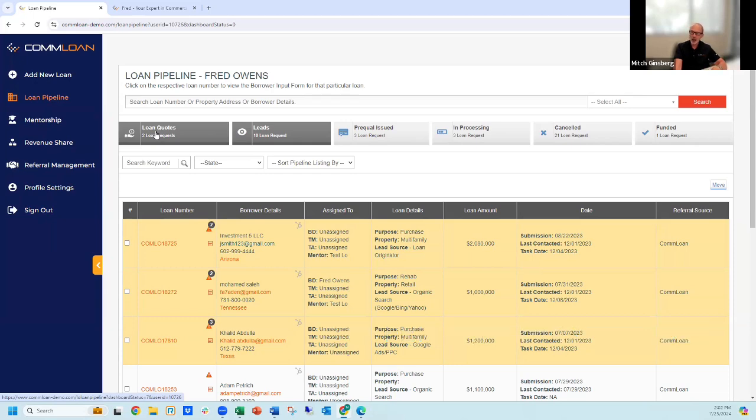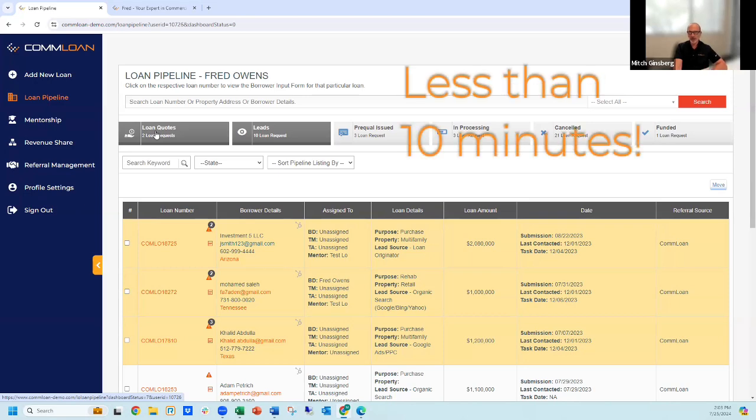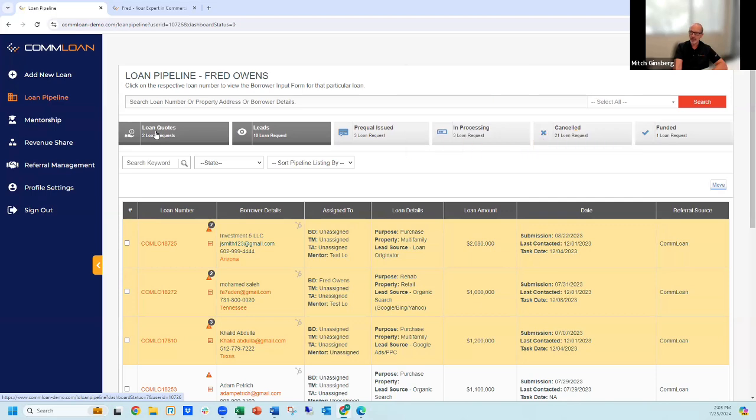Traditionally, it takes hours to generate a loan quote. Using our technology, a loan quote can be generated in less than 10 minutes, which is a phenomenal marketing tool, enabling loan originators to send out loan quotes for listings and thereby generate leads.